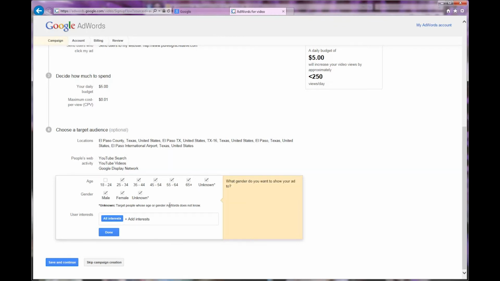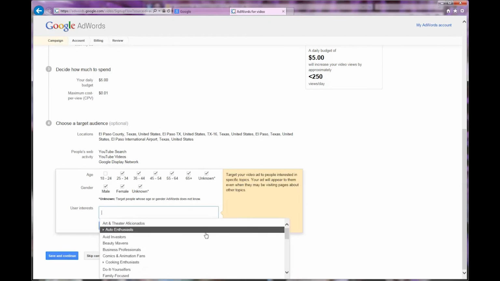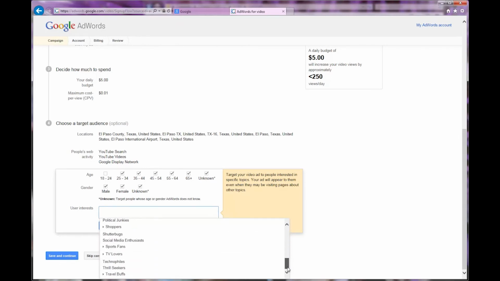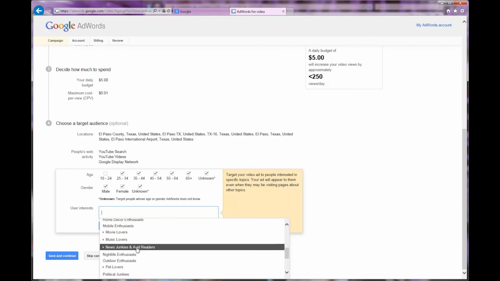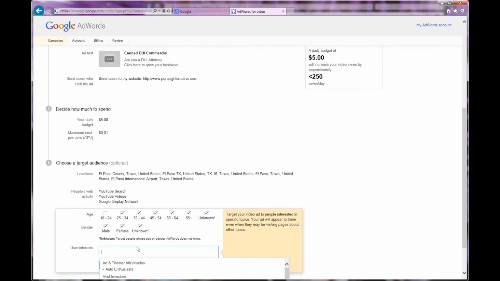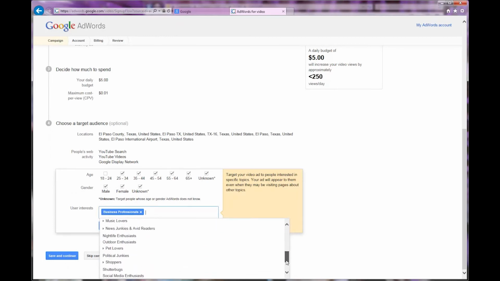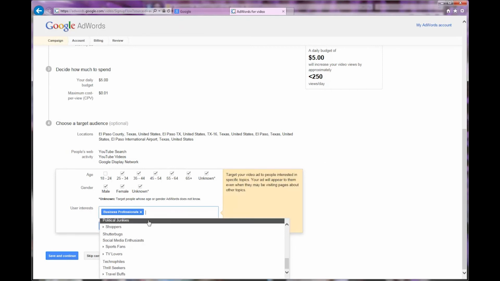Okay, the next section we can edit is the user interest. By clicking in that box, Google will give you, or YouTube will give you, a list of all the interests that you can target. You'll want to sift through these and find any that are applicable to your potential ad here. If you leave it blank, it's going to target everybody. So for this one, I can put in business professionals, since that's what attorneys are, and then probably that's about all that applies here. Search through these on your own and see if any of them apply to you. If they do, then just know that you can further restrict your advertising to these demographics.